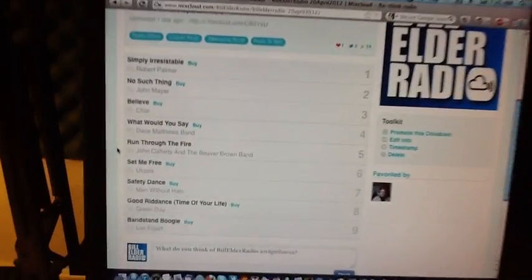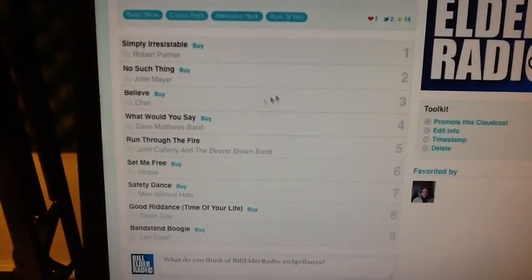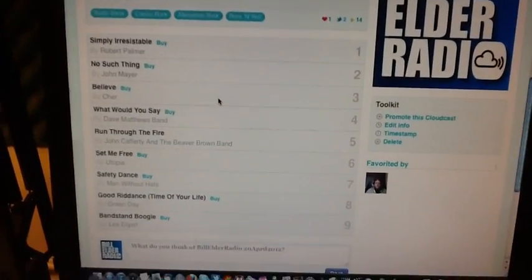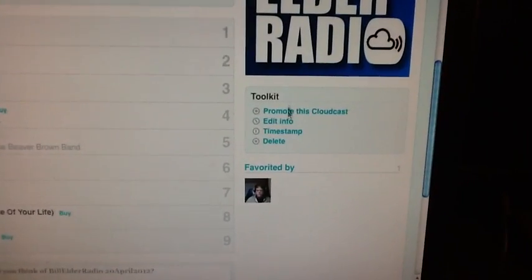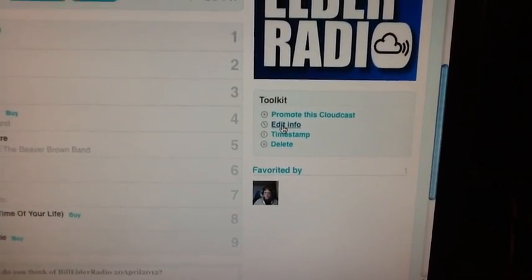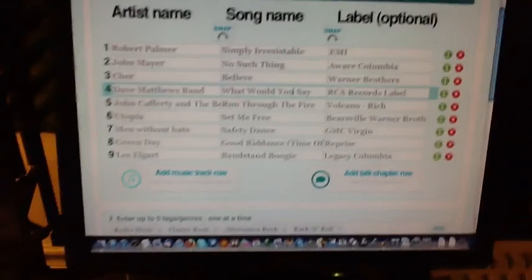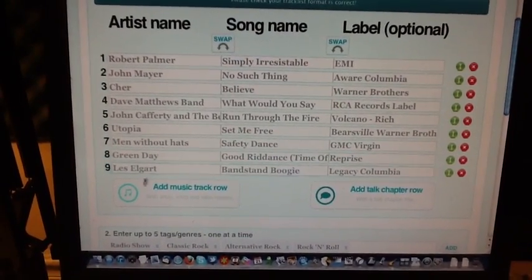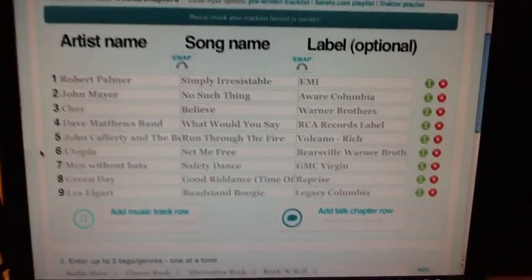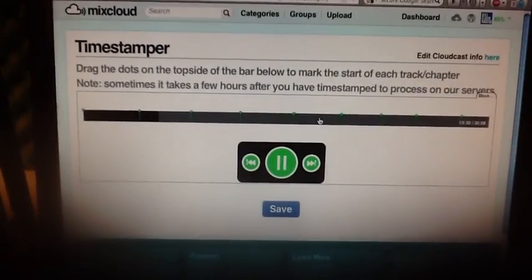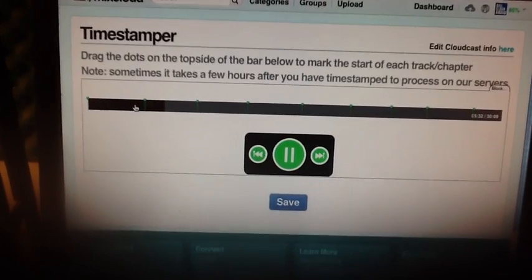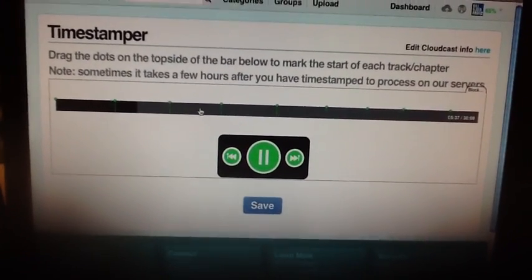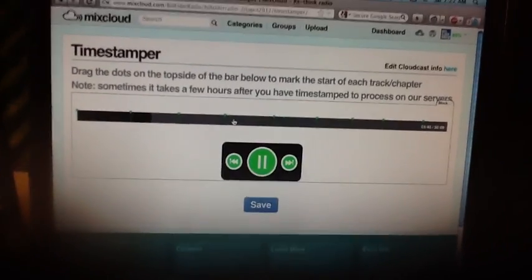So here I am on my Mixcloud of Bill Elder Radio, and as you'll notice, there is a list, and next to each song is a buy button. Now I have to put these where they are. I have to fill in the information by using this over here, and it's called Edit Info. Now, when you edit info, what they ask for is the artist name, the song, and the label, and I enter all of these things, and when I'm through, I add it, and then it takes you to this called the time stamper. The time stamper allows you to take a node for each song and to move it on the timeline where the song begins so it displays as your podcast is playing.